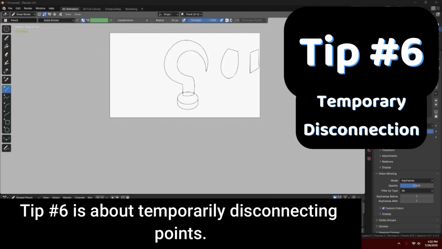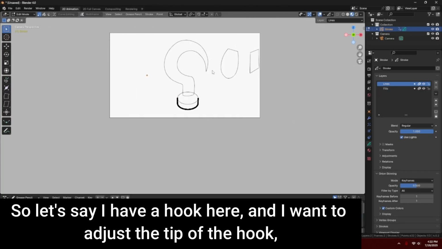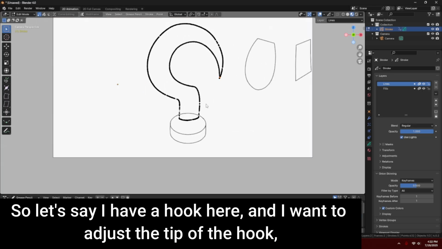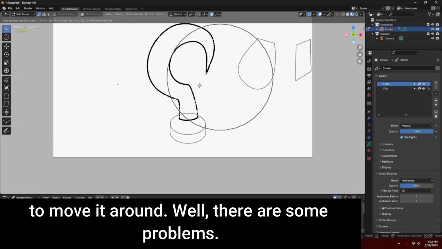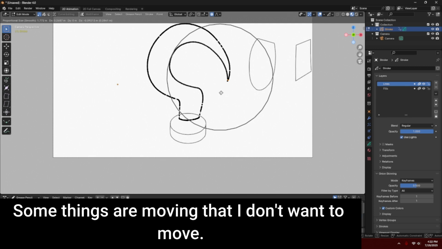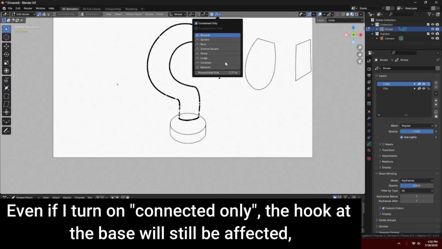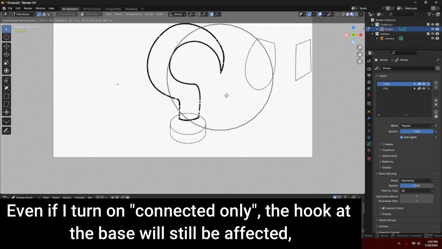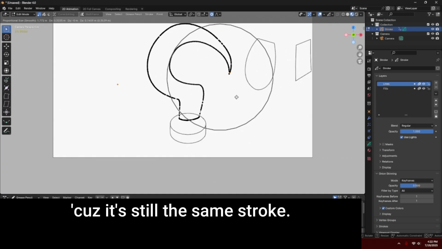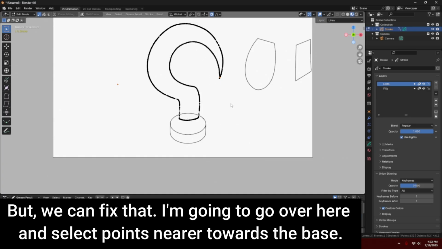Tip number 6 is about temporarily disconnecting strokes. So let's say I have the hook here, and I want to adjust the tip of the hook to move it around. Well, there are some problems. Some things are moving that I don't want to move. Even if I turn on connected only, the hook at the base will still be affected because it's still the same stroke. But we can fix that.